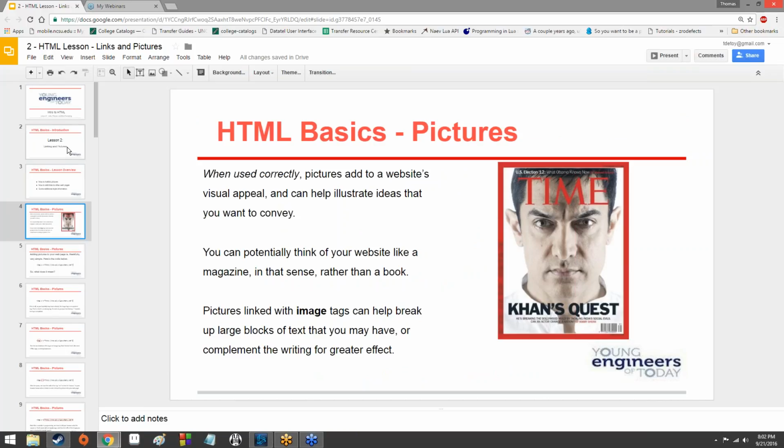So when used correctly, pictures add to a website's visual appeal and can help illustrate ideas that you want to convey. You can potentially think of your website like a magazine in that sense rather than like a book. And it's important to note that this is when used correctly. This is very much a caveat. I showed this to my middle schoolers as an illustration. I'll show it to you guys too.